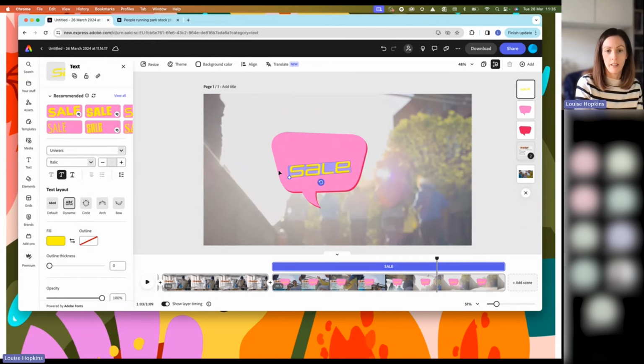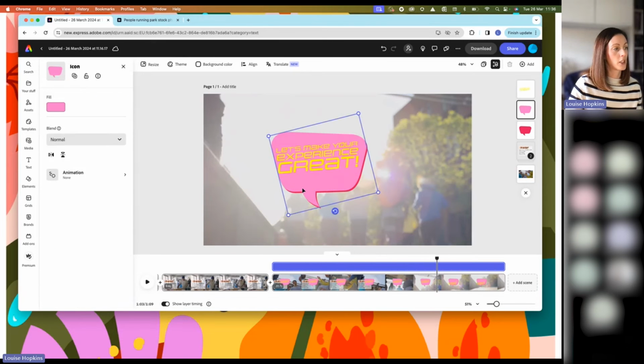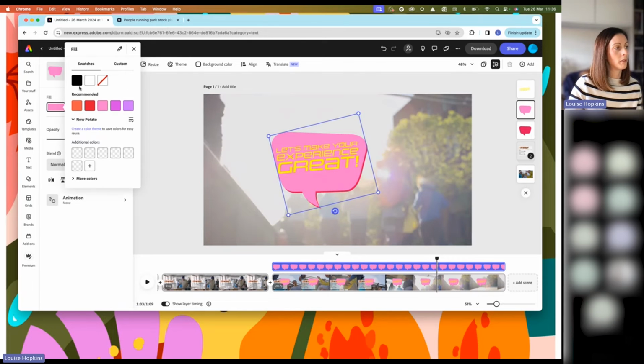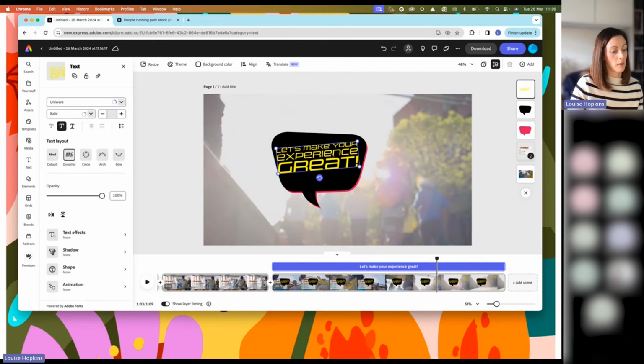So we can add in something like, you know, let's make your experience great. And again, we just adjust our text box, and we can place that. I'm going to just change the color here. I'm not sure I like this pop of pink. And that looks a bit better.